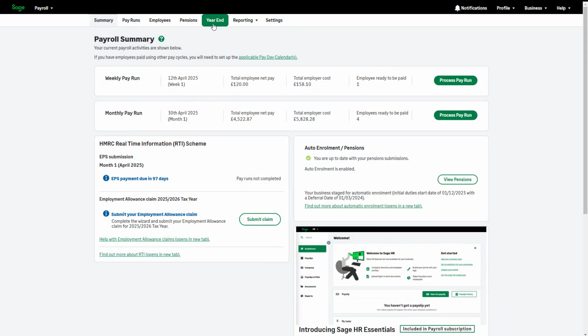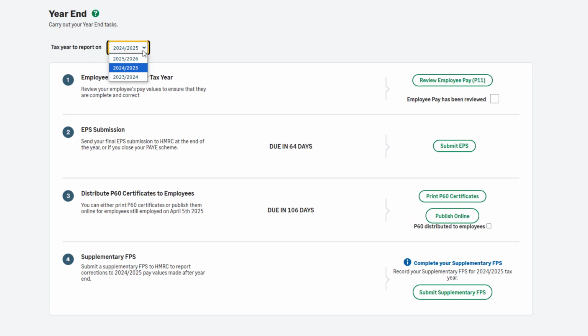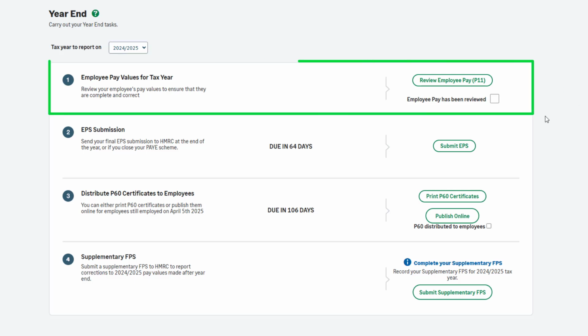From the menu, click Year End. First, check the tax year to report on is showing the correct tax year. This should be the tax year you are completing. Step 1 is to review your employees' pay values. The purpose of this step is to check values and make any necessary corrections before the payroll year-end is completed.